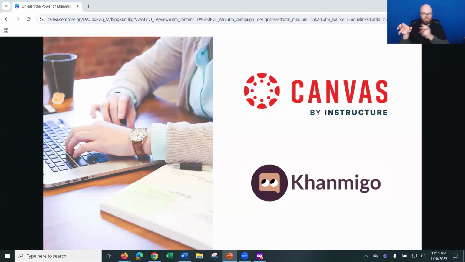That doesn't mean that there couldn't be future updates or possible integrations that may happen between these two companies. But at the moment, there are no announcements or updates on any further type of integration. Really, the integration was to allow Canvas users, instructors, to be able to access the Khanmigo teacher tools. And so hopefully that answers the question from earlier.